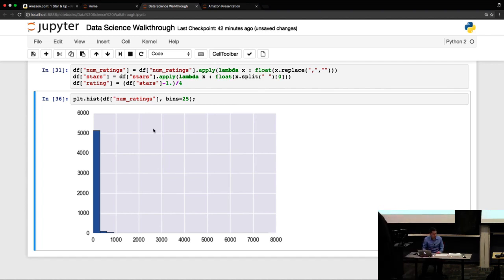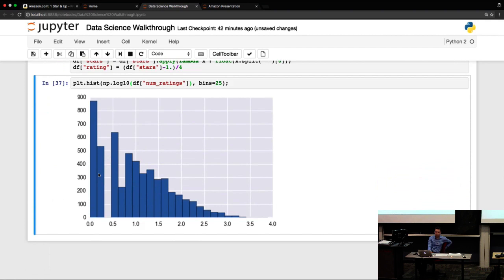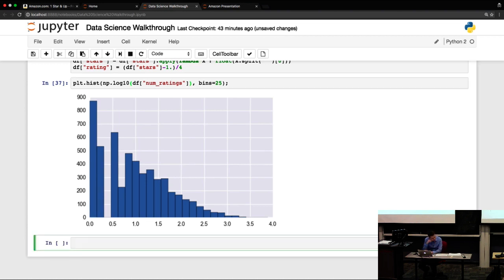This leads to a really useful trick: when you get data like this that's heavy-tailed and positive, you want to log transform it. So I'm going to take the log base 10 of this thing. Now we have a much better way of visualizing the number of ratings per item on Amazon. Here 3 is 10 to the 3, so a small number have more than 1,000. Most actually have 1 review, that's the most common. We can do the same thing for the rating itself. So let's look at.